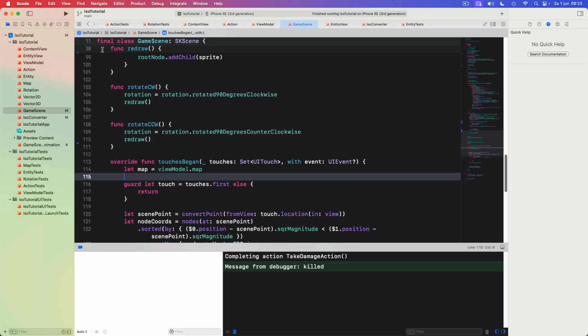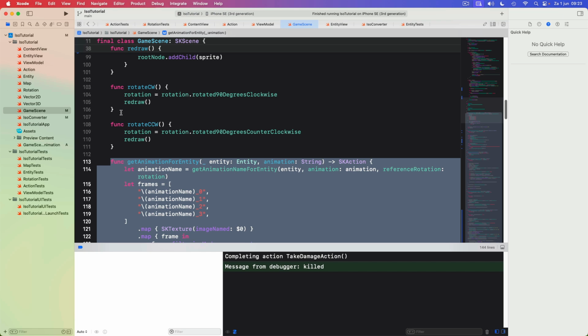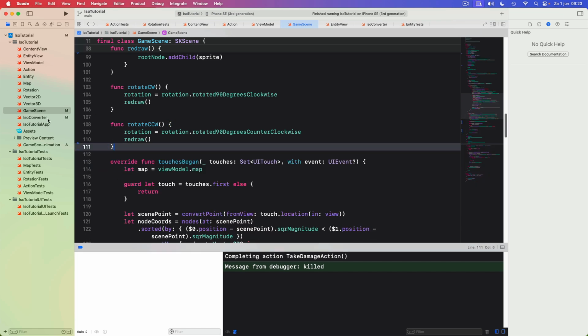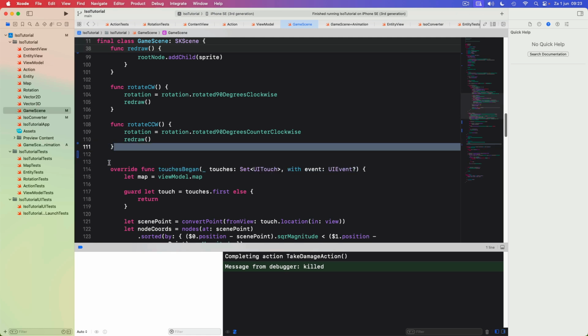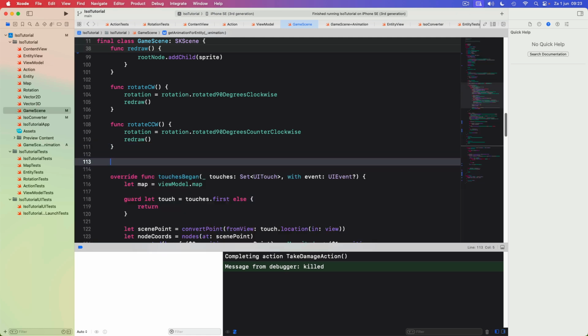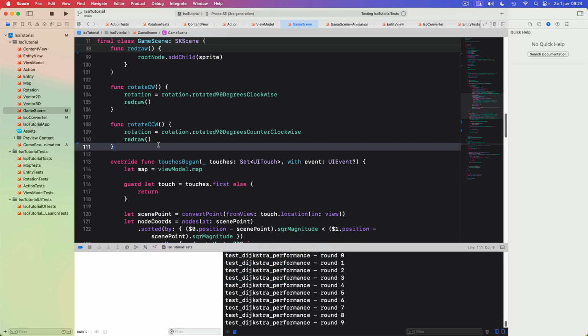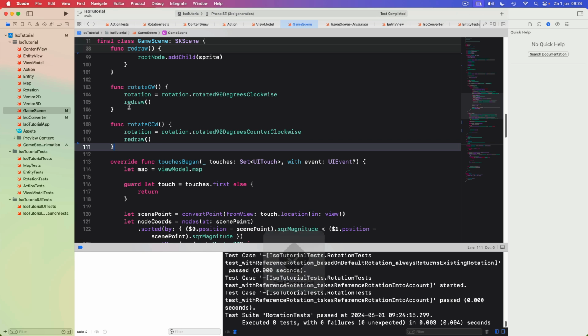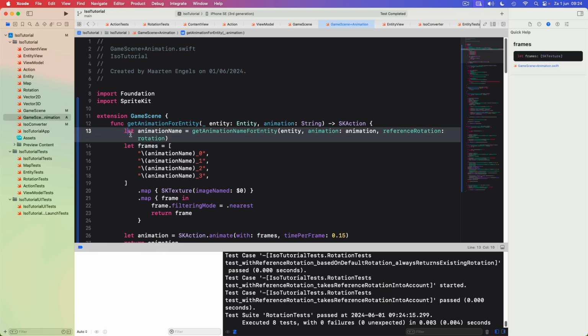Where is it? Oh, did I just accidentally undo my creation of the file? No, it's still here. Let's see if all this copy pasting was successful, so it still builds. Tests should also still pass. Very cool.